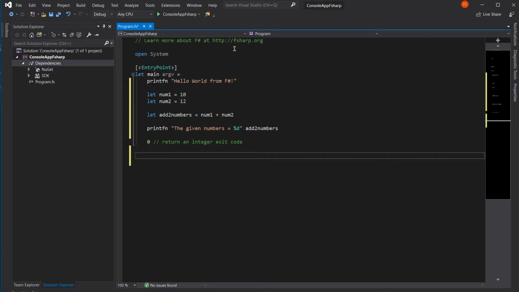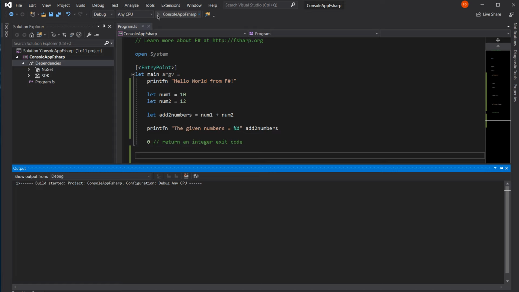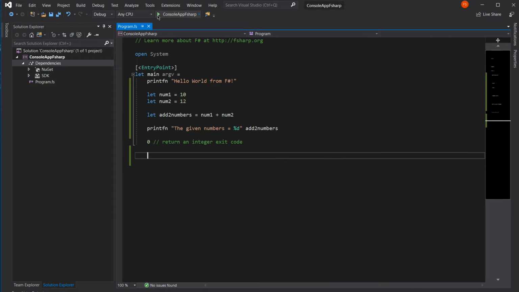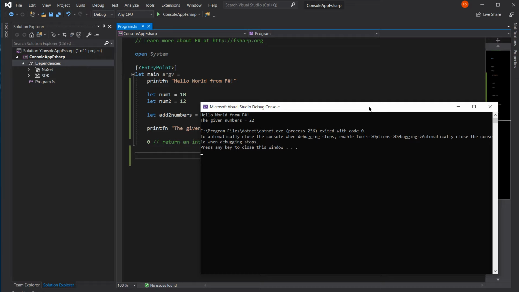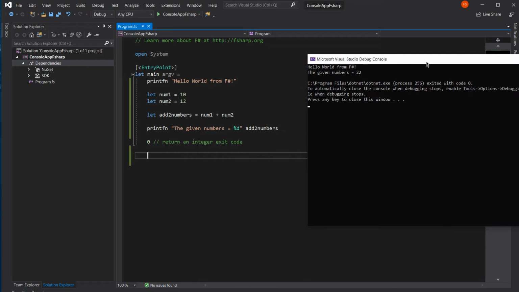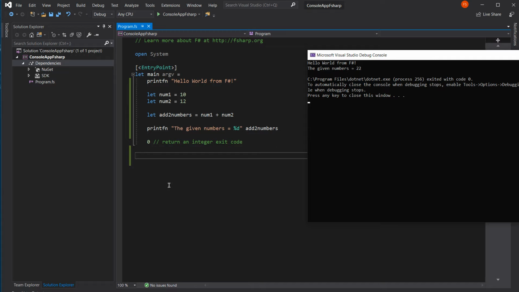So if I run that now, I should get the result 12. Sorry, 22. God, I can't count, can I? The given numbers equal 22. And this is how I learn a language. I first of all see if I can understand it. And I think I can. This is your hash includes from C++ and your includes from C. In C sharp, I think it uses open or include or God knows what, something else.